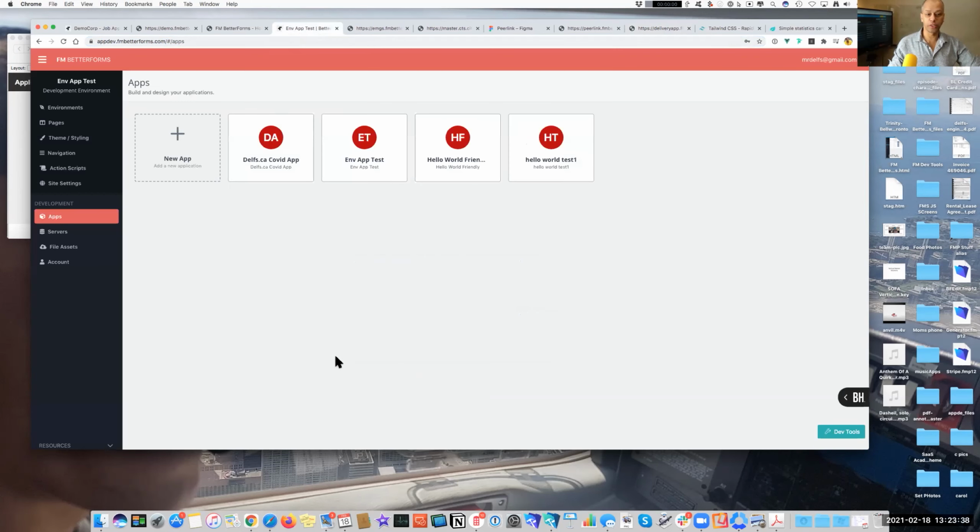This is BetterForms, the editor, and I'm going to jump back into here as well. But just to stay in context with that, here are my apps that I have under this test account. This is a feature that's coming out. We're pushing so hard on this right now, and it's hopefully going to be out by the end of or beginning of next week in our early trials.